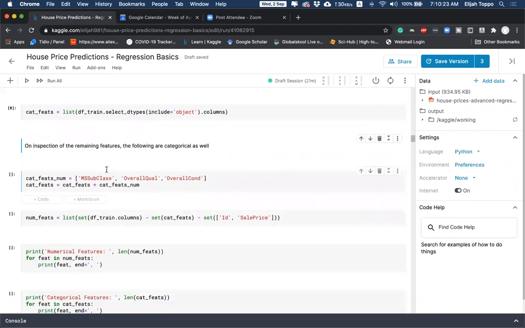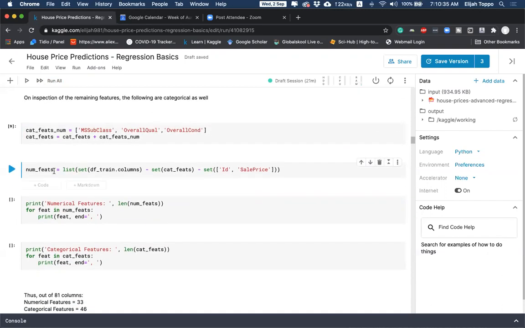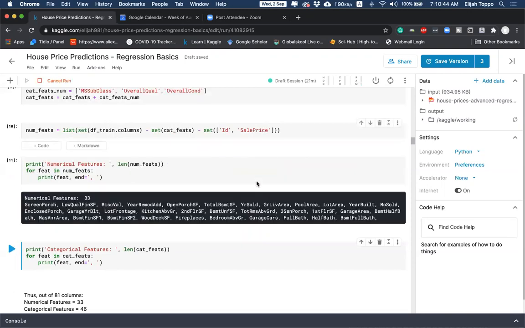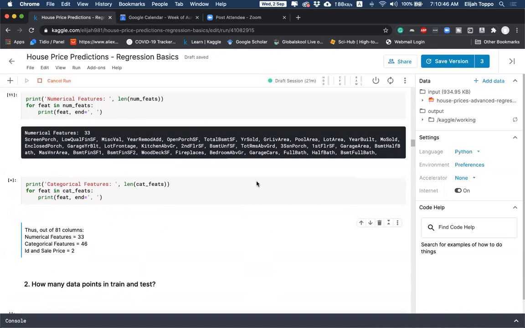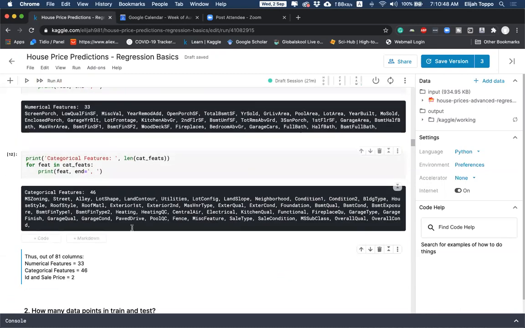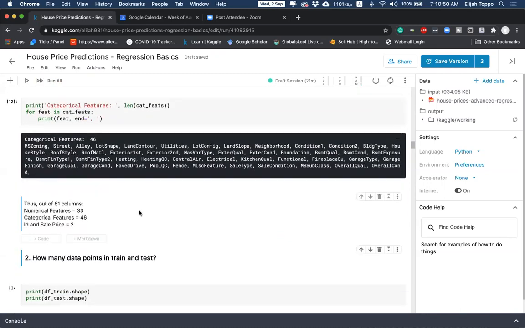Apart from that, there were additional three columns, MS SubClass, overall quality, and overall condition, which were also categorical, but they were having numbers. So I added them also into the categorical list. For numbers, I took from the total set, subtracted the categorical features, subtracted the ID and sale price, and then we have our numerical features. So these are a list of numerical features and a list of categorical features, 33 and 46, plus 2, giving us a total of 81 columns.